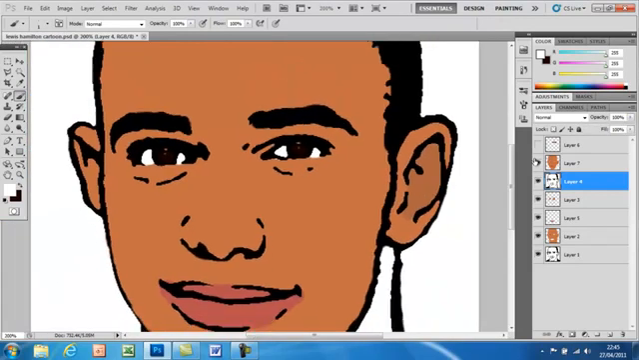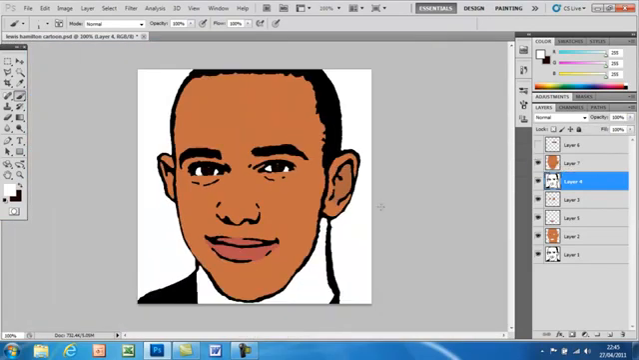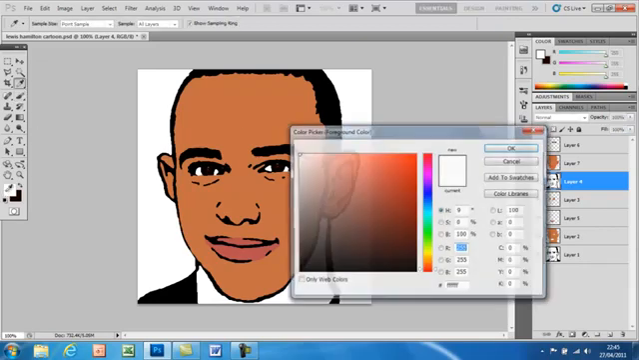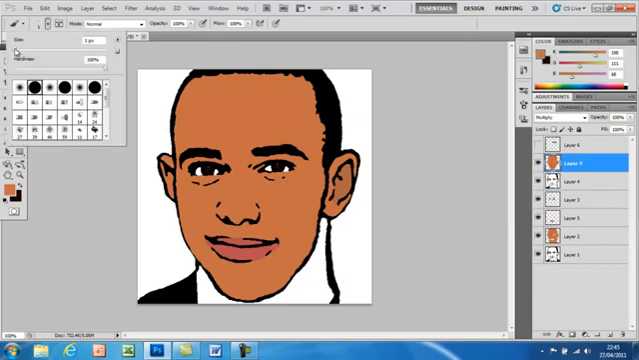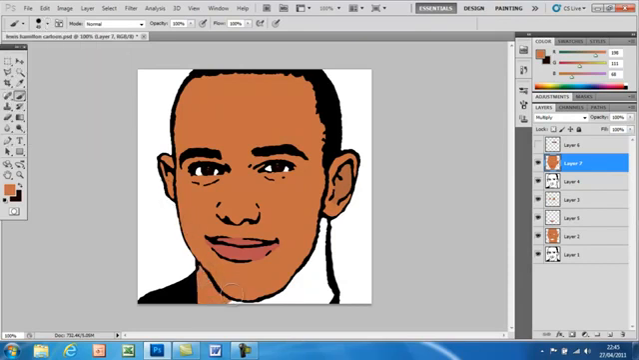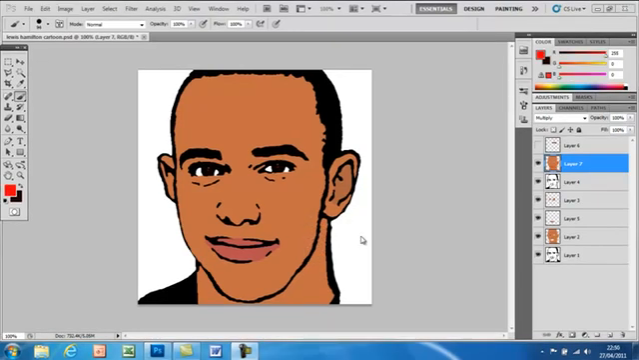So that looks good. All we need to do now is colour his neck and do a background, and then we're done. So I'm just going to do the neck. So once you've done that, we're just going to make a background to make it look better.